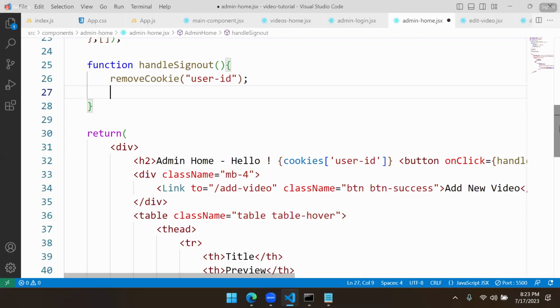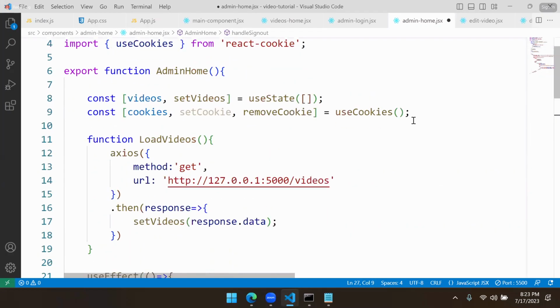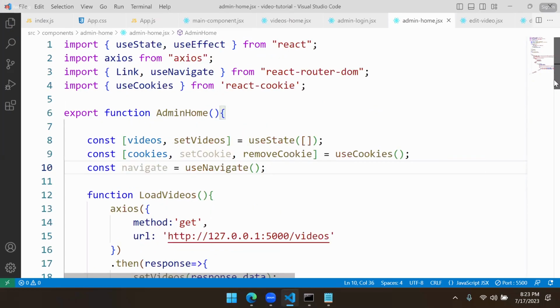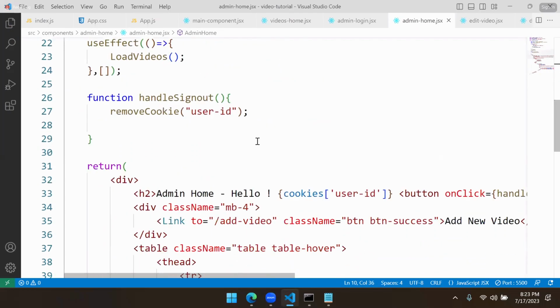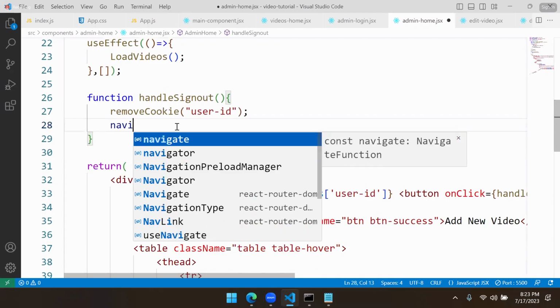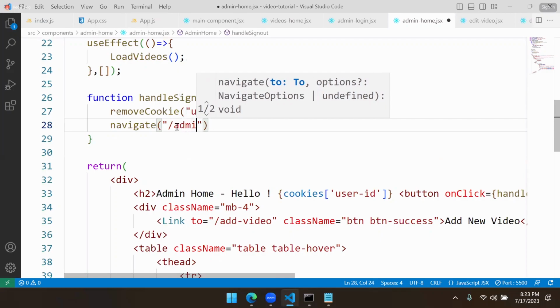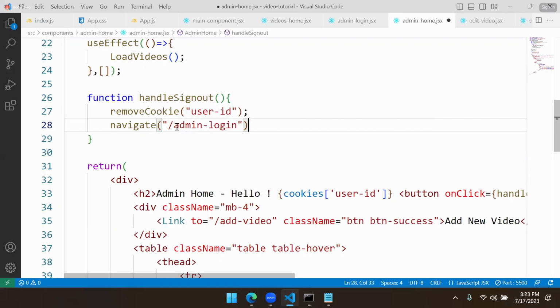Navigate is not there. Let's import that also. const navigate is equal to useNavigate. We have to import from react-router-dom. Okay. Then after sign out, navigate to which one? Navigate to /adminlogin. Admin login, it should go. Navigate to login.